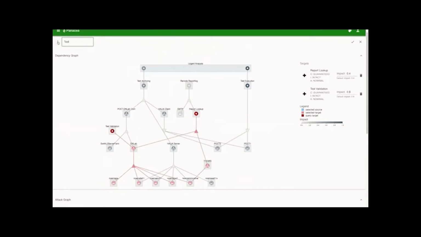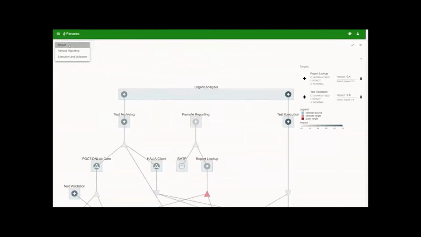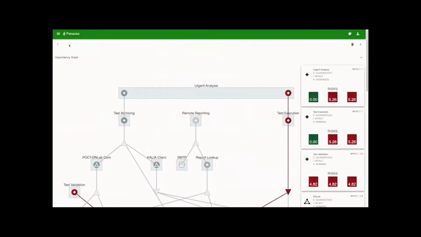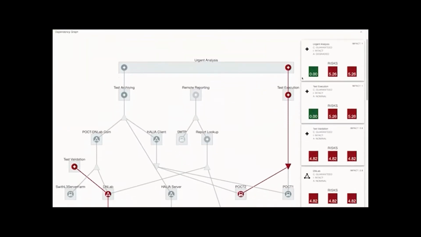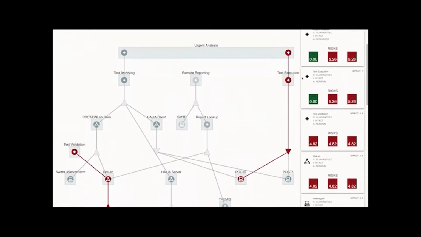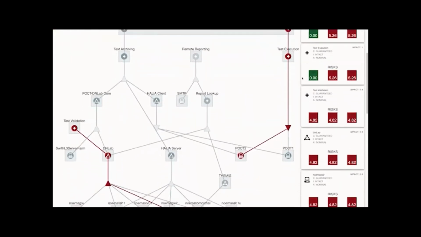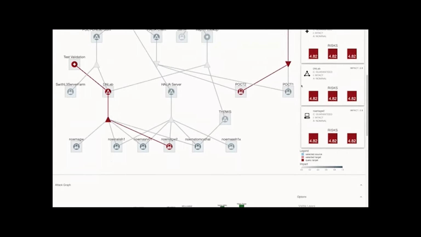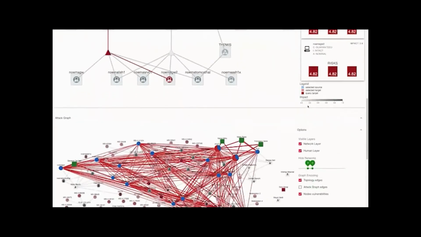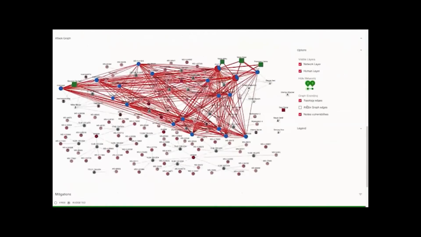The security operator can even load previously computed queries. For example, he can inspect the default query computed by the platform for this snapshot, and he can see all the impacts on all the business entities selected by this query. For example, here urgent analysis and test execution have the higher risk levels, but cannot be impacted by naive attackers, while the others have lower risk levels, but can be impacted even by a naive attacker.